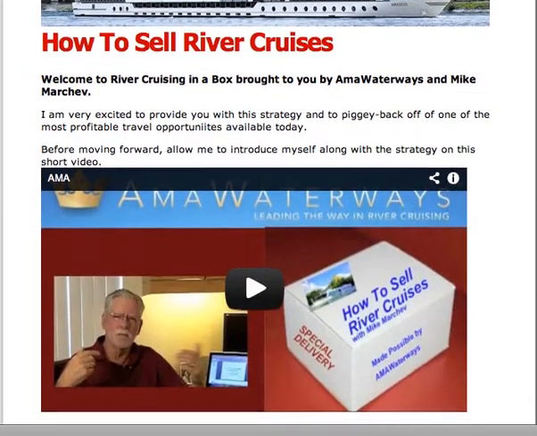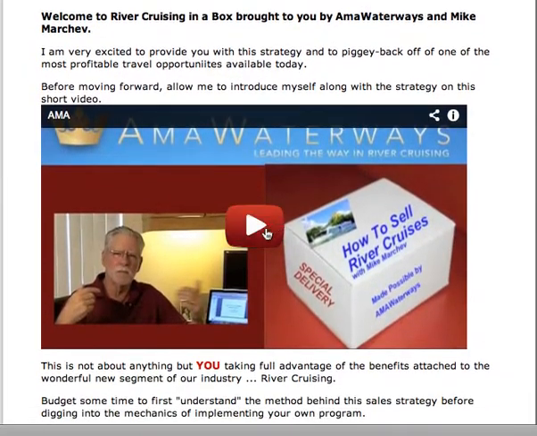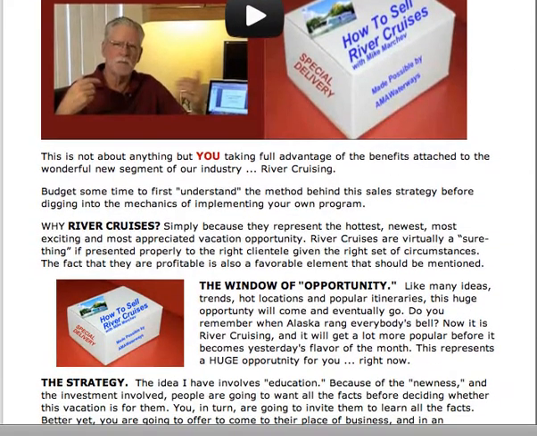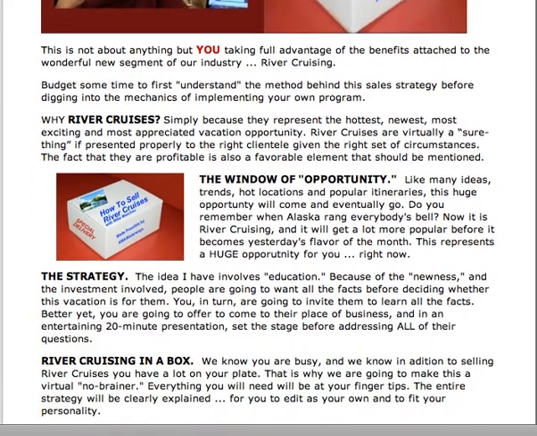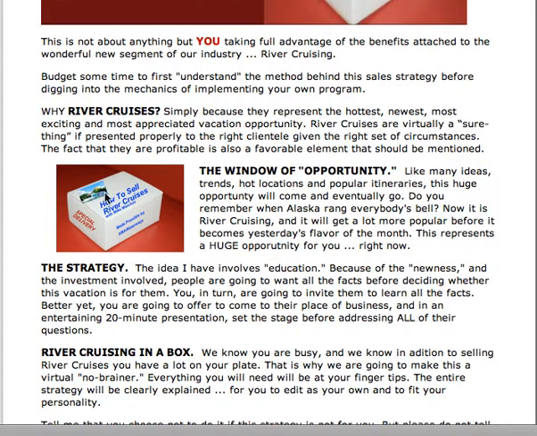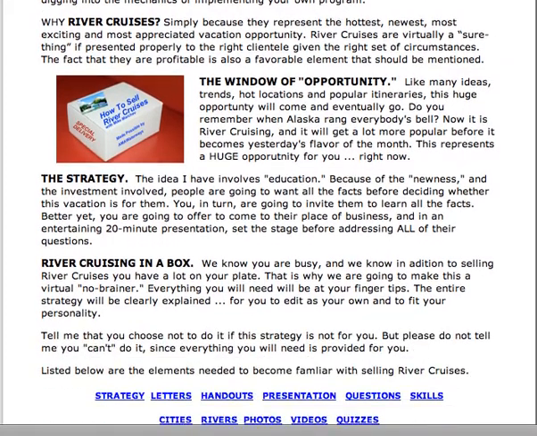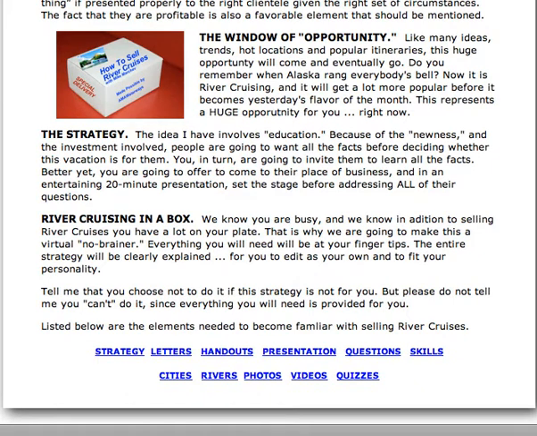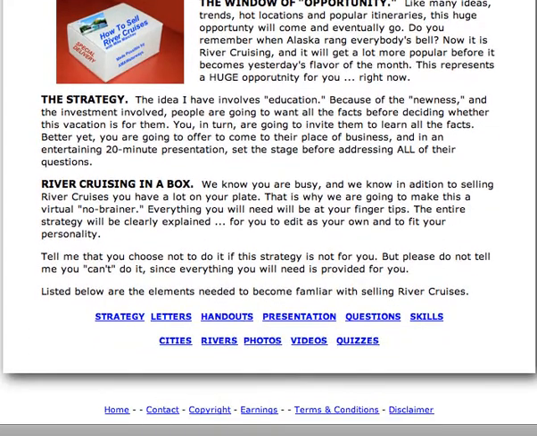On page one, I have an introductory video which explains the program. Then we move on and talk about the windows of opportunity. That's just a little graphic of the box itself, as you've seen before. If you notice down on the bottom, we have the links: strategy, letters, handouts, presentation, questions, skills, cities, rivers, photos, videos, and quizzes. The agents will be able to go right down to this section.